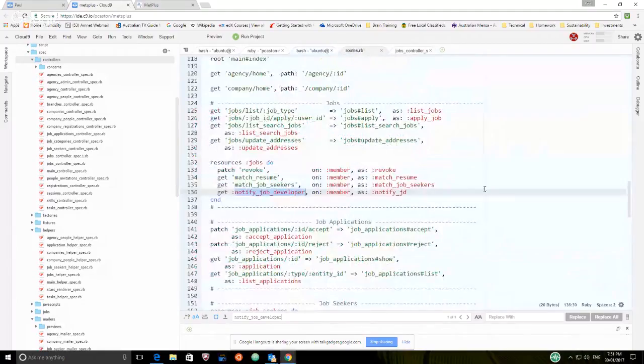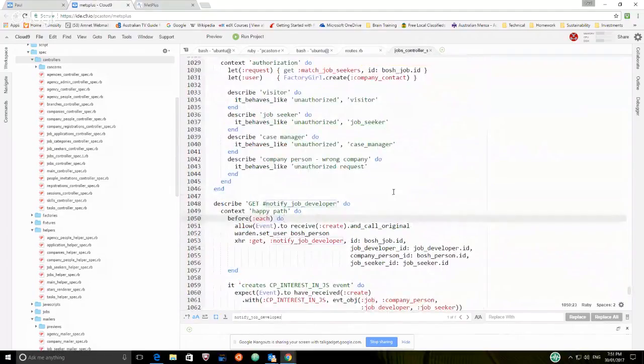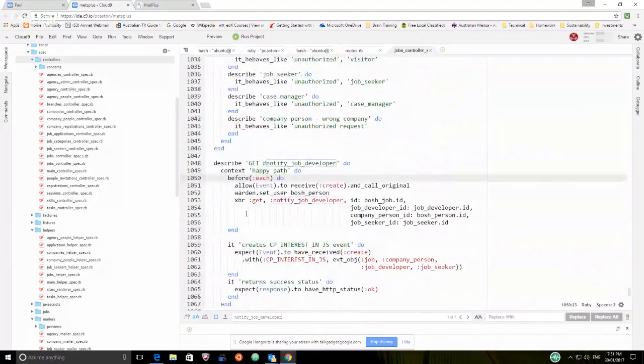If you have a look at the routes.rb, it's got get :notify job developer on :member as :notify j_jd. Whereas in the spec, this context, I don't know whether it's because the parameters don't match. I mean, is that the way it works? So this is for this somehow.